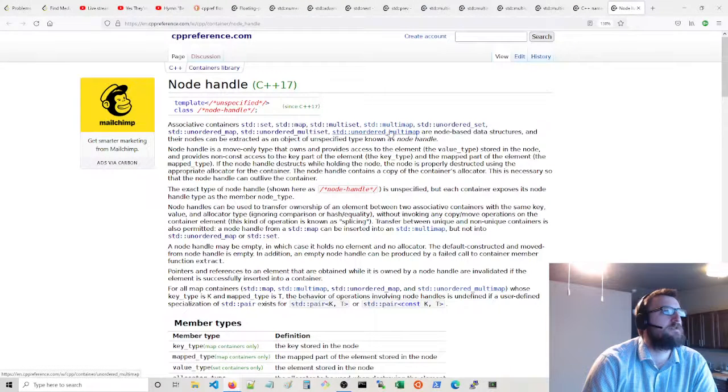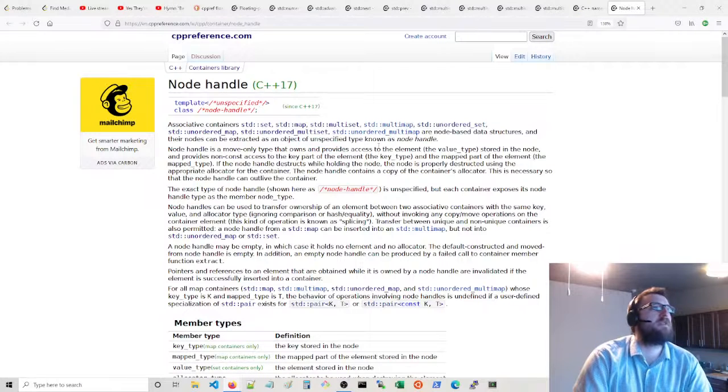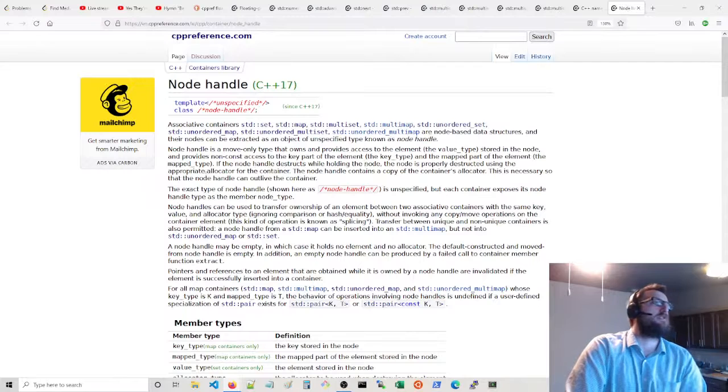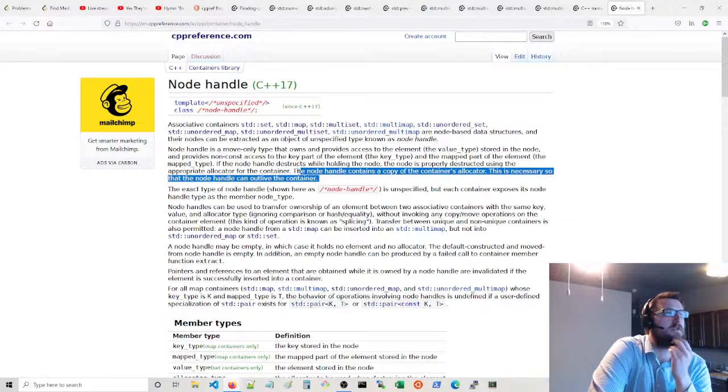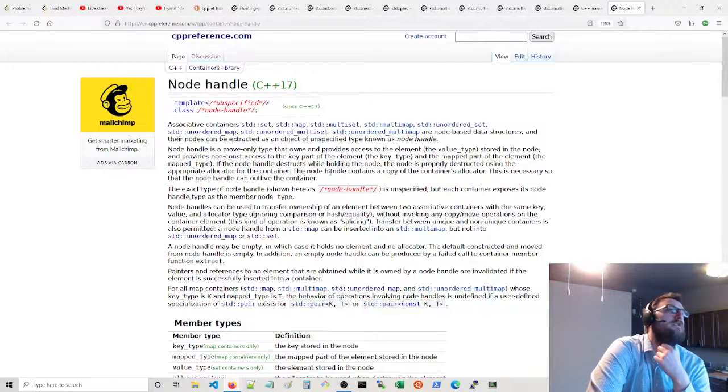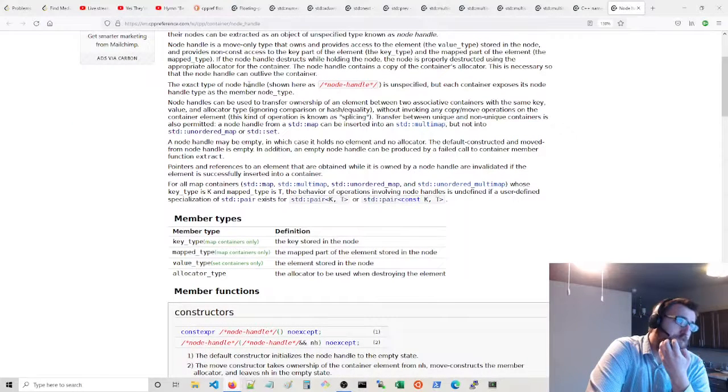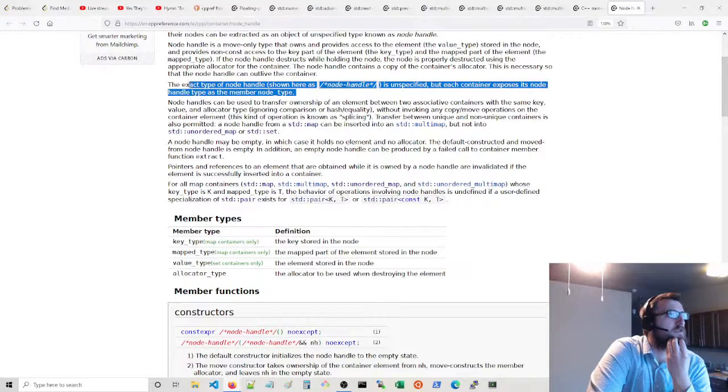Associative containers are node-based data structures, and their nodes can be extracted as an object of unspecified type known as a node handle. Node handle is a move-only type that owns and provides access to that element. The value type stored in the node and provides non-const access to the key part of the element and the mapped part of the element. If the node handle destructs while holding the node, the node is properly destructed using the appropriate allocator of the container. The node handle contains a copy of the container's allocator. This is necessary so that the node handle can outlive the container. Oh, interesting. The type of node handle shown here is node handle. It's unspecified, but each container exposes its node handle type as the member node type.